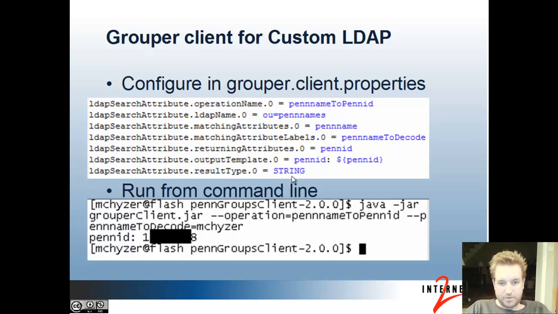So basically, if I'm running from the command line, I can do java -jar grouperclient.jar --operation=penNameToPenId, which is in the config file, --penNameToDecode is one of the inputs, equals MC Heiser. So again, look for a pen name of MC Heiser and get the pen ID attribute and return that.